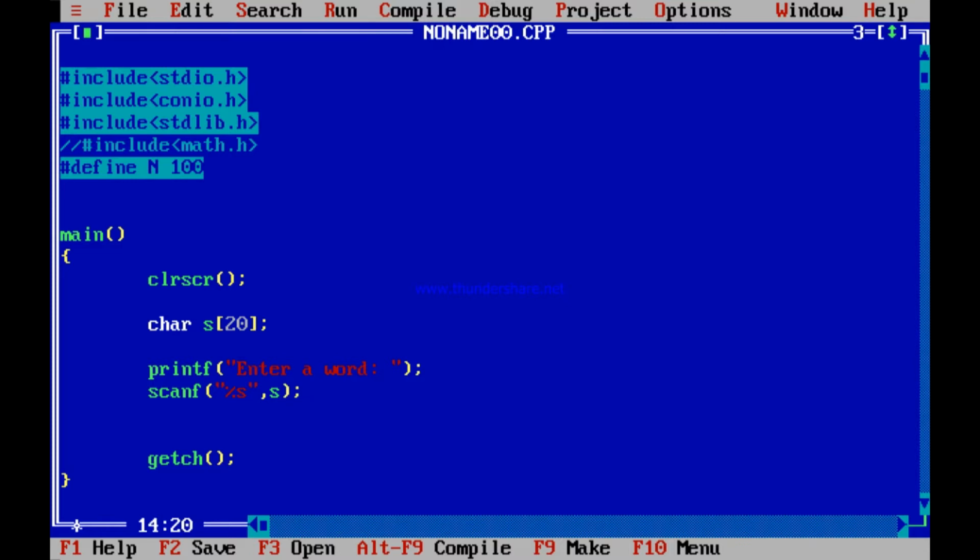You know that if you have to scan a string by %s, only writing s is enough. s is just the address, so you don't need to put an ampersand because you are using %s. It can scan the array as a whole, and s itself is the address. It will scan all the elements of the array and put them in the memory locations one after the other. So once this is scanned, now my job is to find the number of characters.